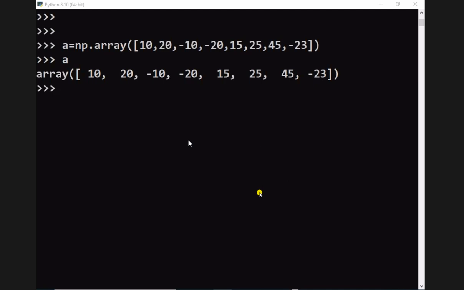Coming to the next point, I want to filter these values. How to filter it? First of all, I will prepare the condition. I'm writing the step here as a comment: prepare Boolean array. What is a Boolean array? A list of true or false. Prepare the Boolean array by deciding the condition.